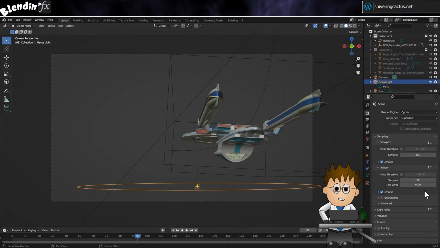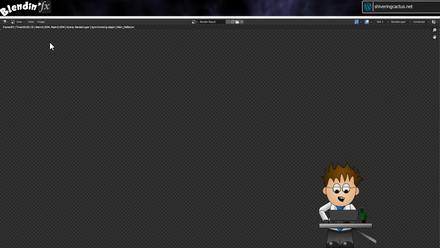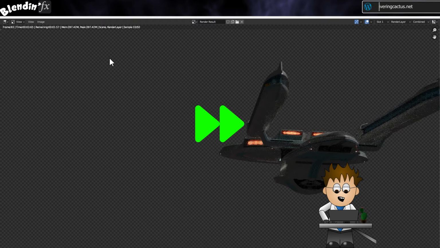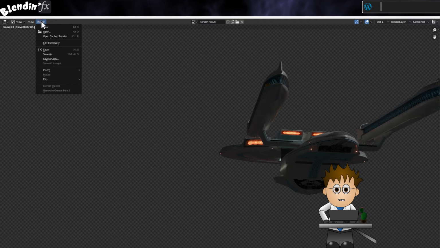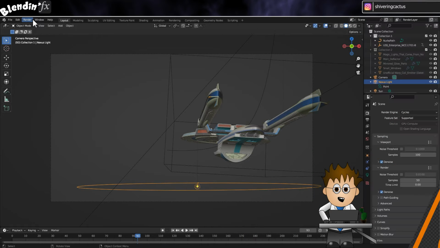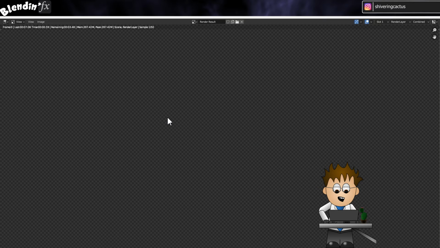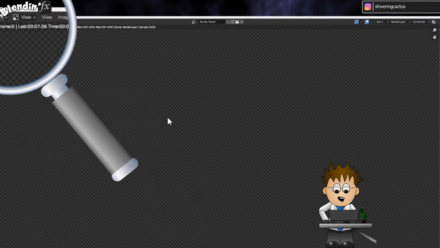Now, to render out a single image, I can just go to Render, Render Image. And from here, I can go to Image, Save As. For animations, I go to Render, Render Animation. The same window pops up, and Blender renders each frame in turn. So set that going and I'll see you in a couple of hours.